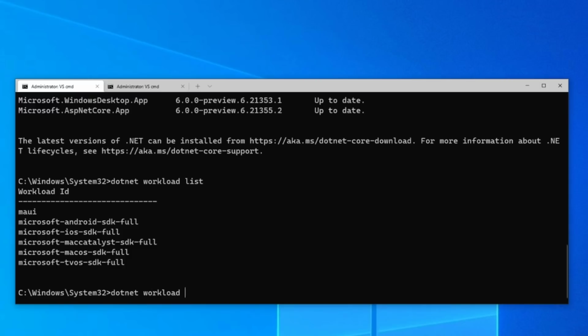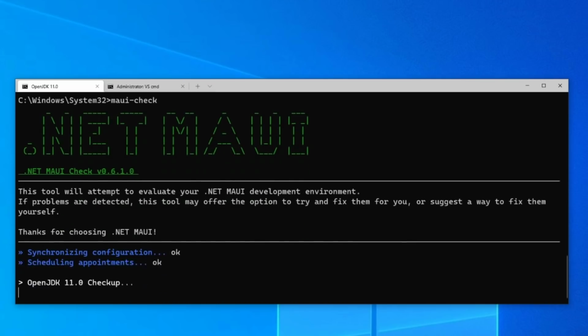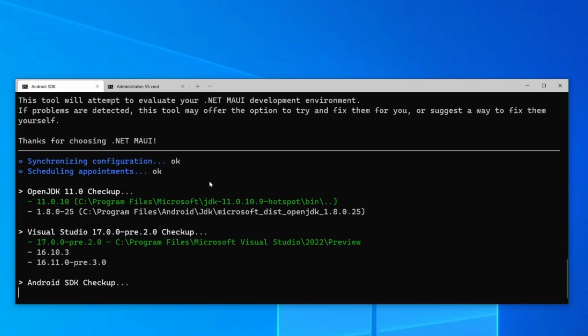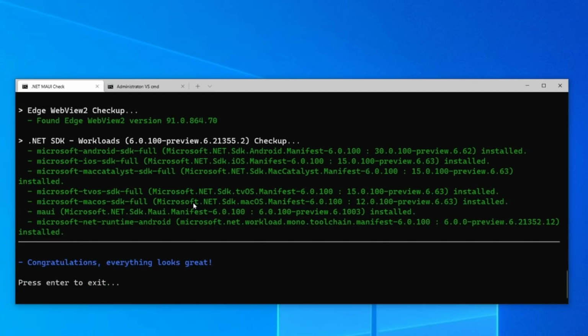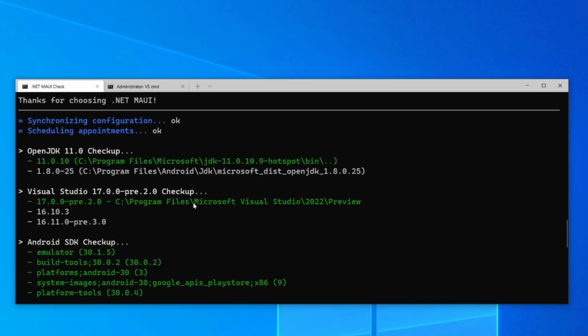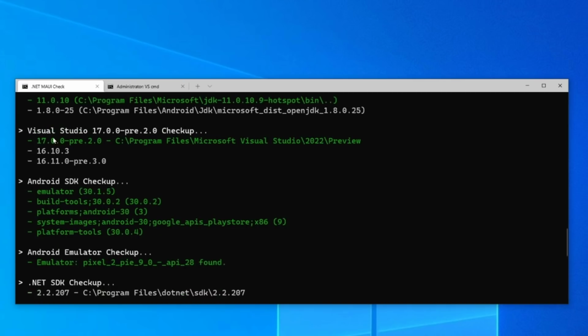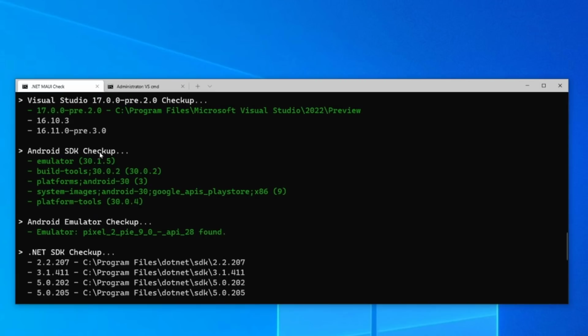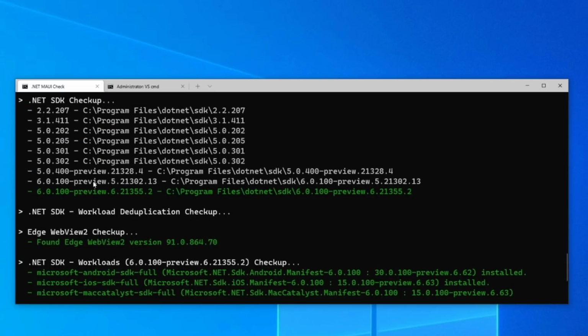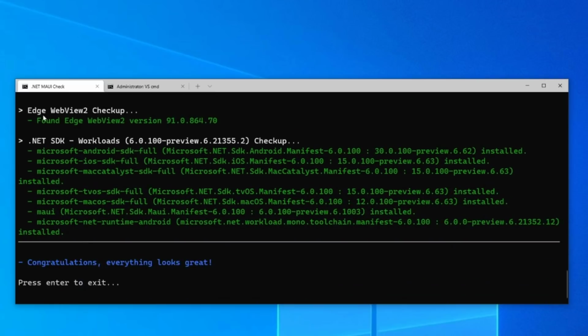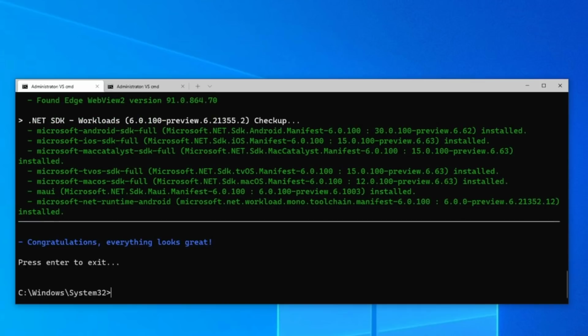Now, we've been showing maui-check, which is a global tool that you can install using dotnet tool install. And maui-check is still what you would want to use, dotnet maui-check. This is really cool because it's going to check not only your SDKs, but it'll also check that OpenJDK is installed, correct versions of Visual Studio are installed, the Android emulators, SDKs, WebView2 for Edge found, and all of those .NET SDKs. So this is going to give you everything that you need. So dotnet maui-check is definitely the way to go.